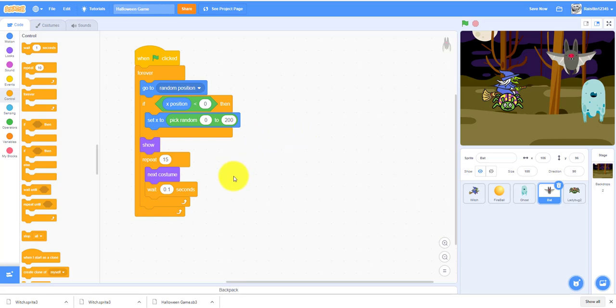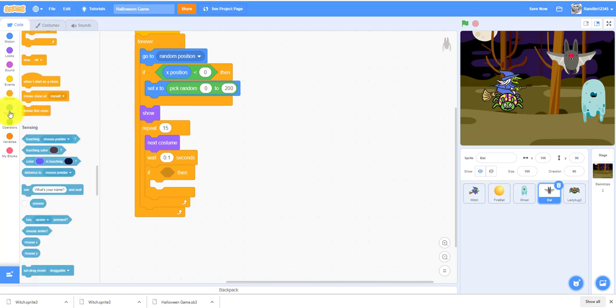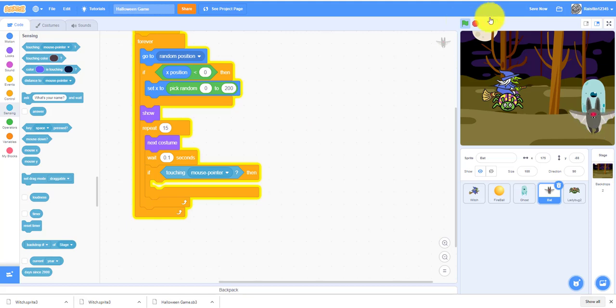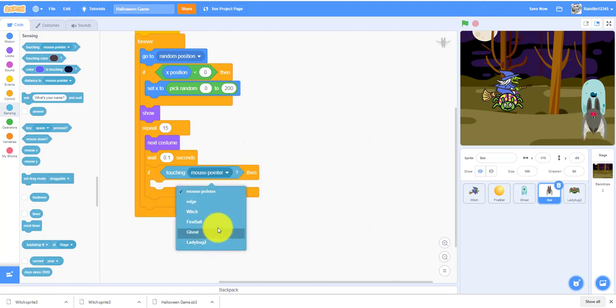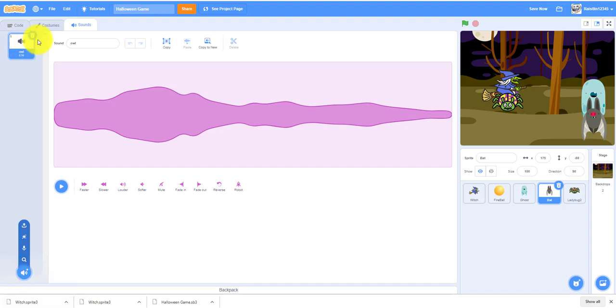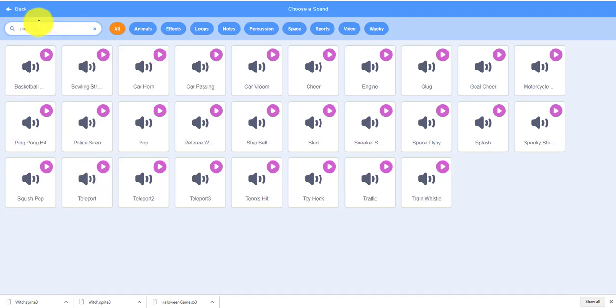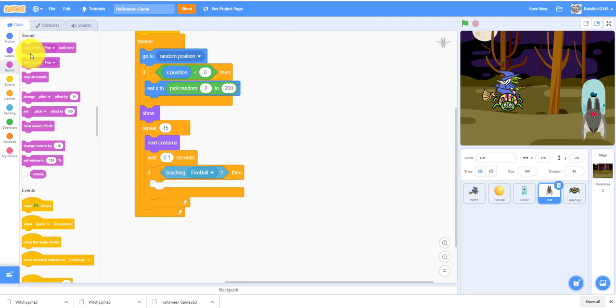So next, we'll need an if-then statement. If touching fireball, then play the pop sound until done. If we have the pop in here, no, then we have to choose it. Delete this one. Let's get the pop sound. Play the pop until done.